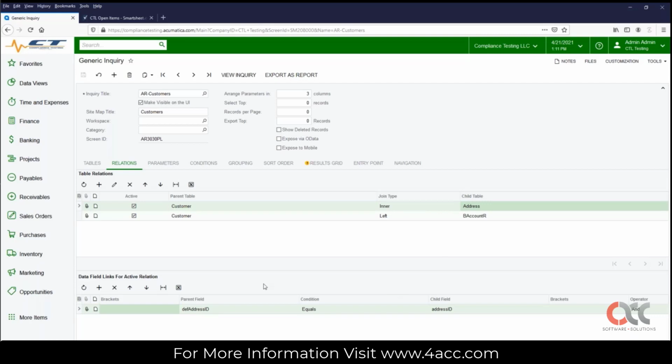And then at the bottom section, we're actually telling it which column or field in each one of these tables equals each other. So in our parent table, the customer table, they're using what's called the default address ID field. And in the child table, the address table, it's using the address ID. And so our customer record has a default address setting, and that default address is then pointed to the address that's in this table.